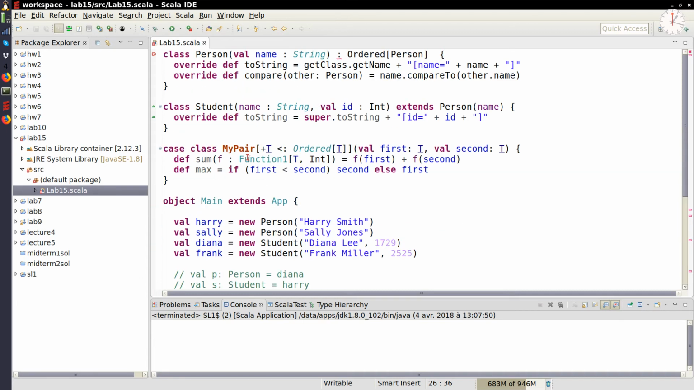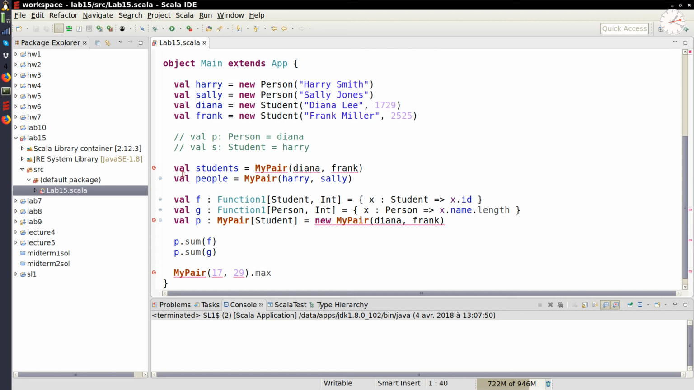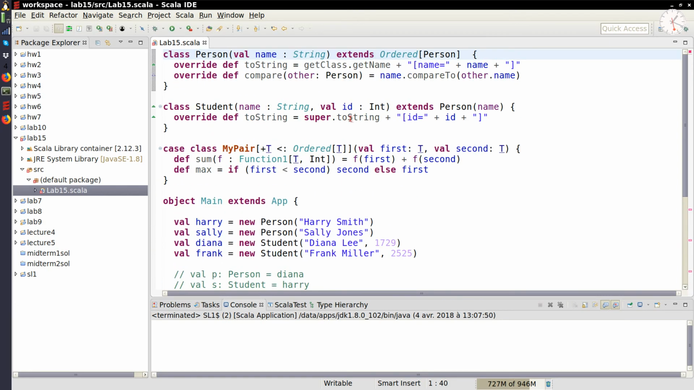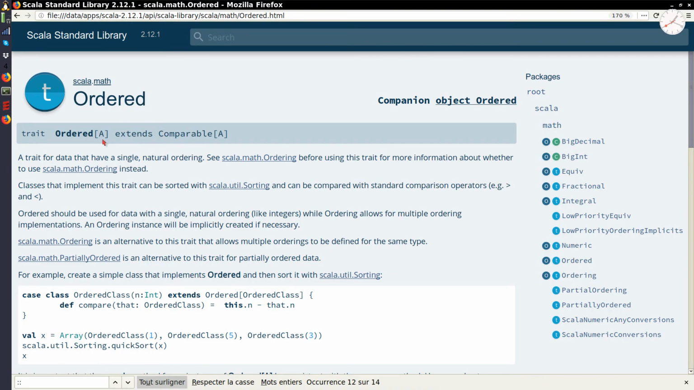Person required T. Ugh. Let's see. I must still have. Oh, because I put a colon here and not extends. I must have done too much C++. Okay, and now I can form the pair of people, but I can't form the pair of students. Doesn't students need to also? Because student extends ordered of person and not ordered of student. Oh. And ordered is invariant.